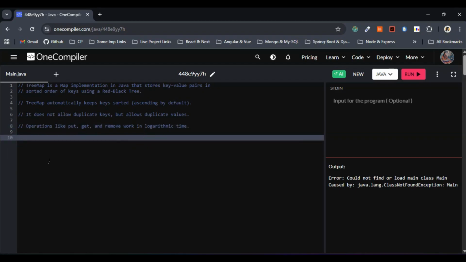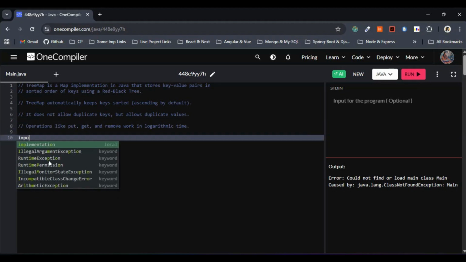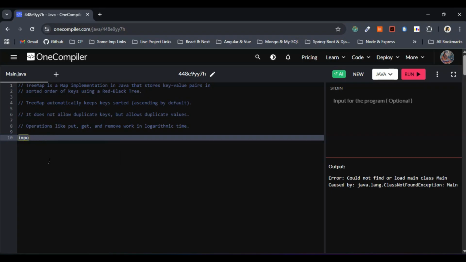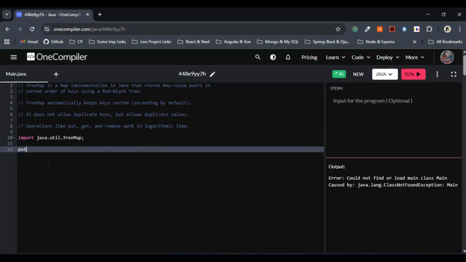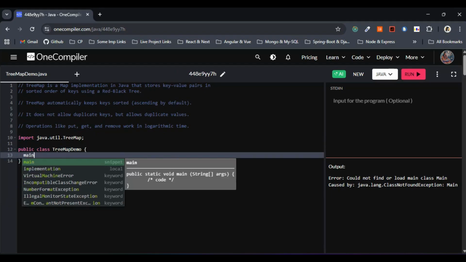So let's try to understand the exact same thing with a very simple example. Let me import java.util.TreeMap. Then let me write a public class, TreeMapDemo, and go with the main method inside.